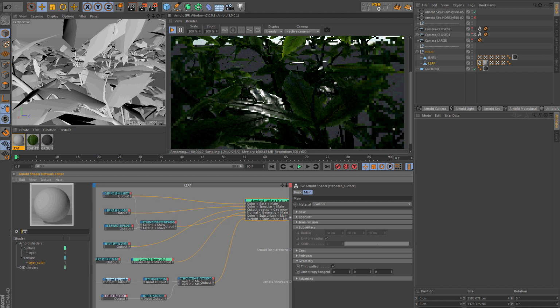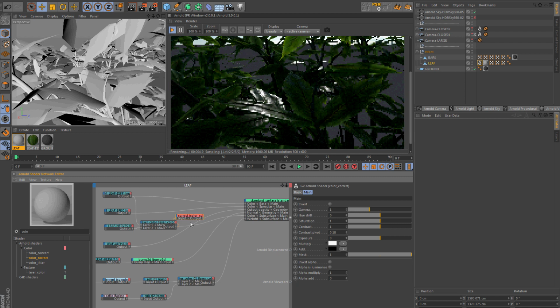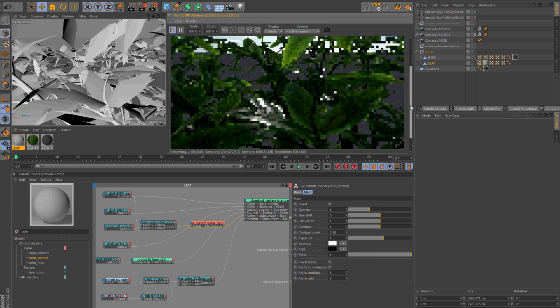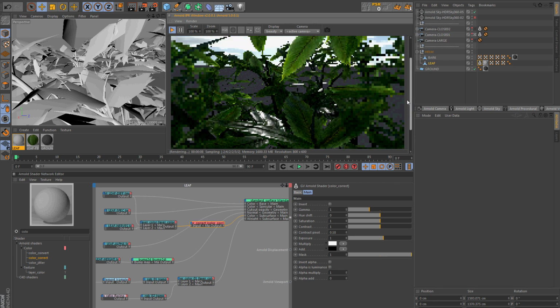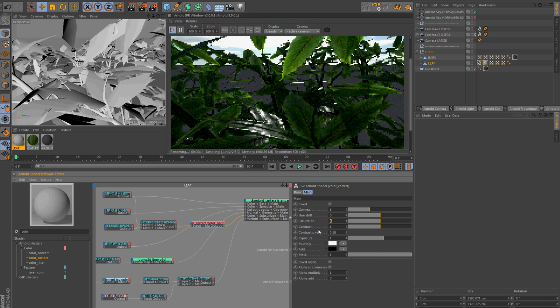Let's refine details. Now I want to increase my subsurface intensity. To do this, I can use a color correct node and connect it to the subsurface, set the exposure to 2 maybe, and see what happens. Okay, great. Maybe I can desaturate it a bit. Okay.